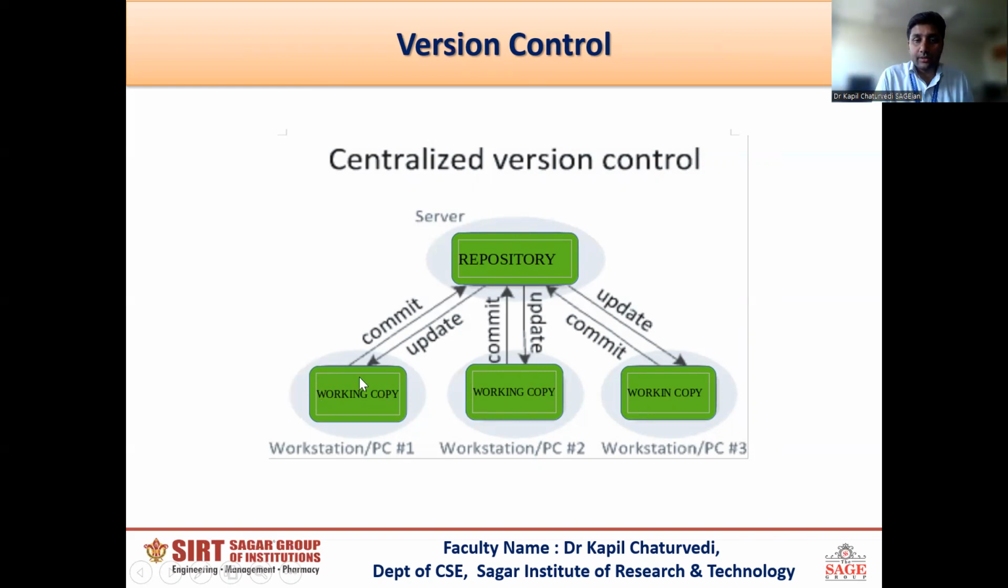So this example shows a working copy, and here also a working copy. These working copies are the different modules of a particular software. If they are making major changes, then firstly they have to update the changes in the centralized repository, as well as update the related documentation and architectures.